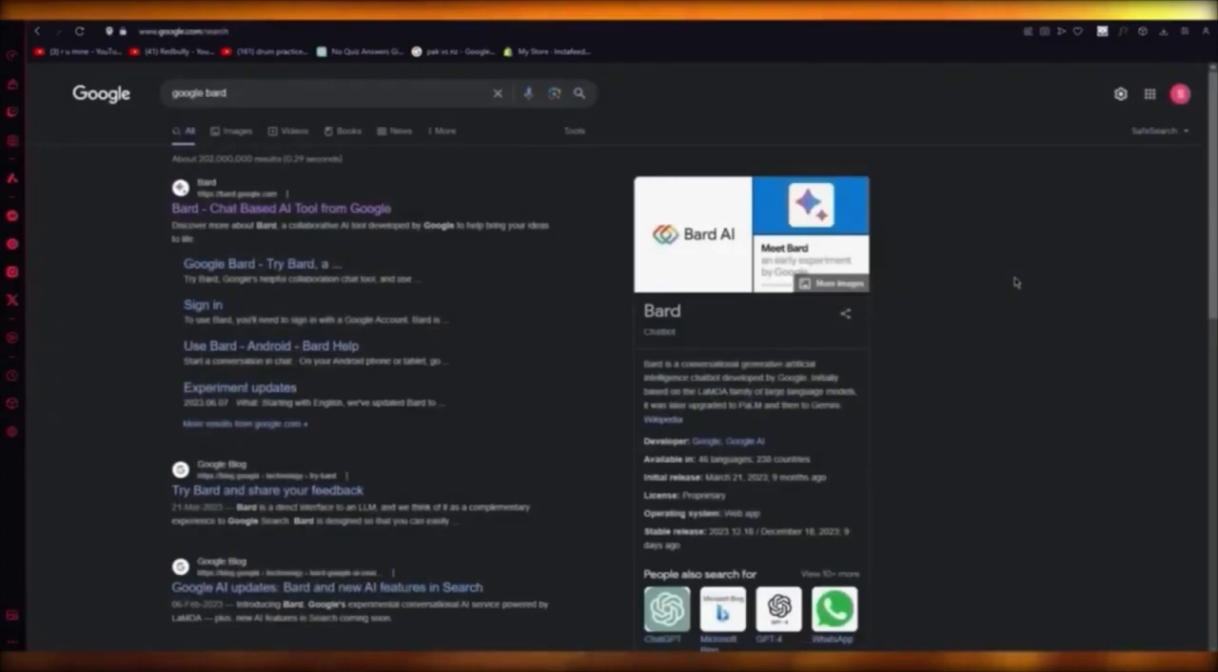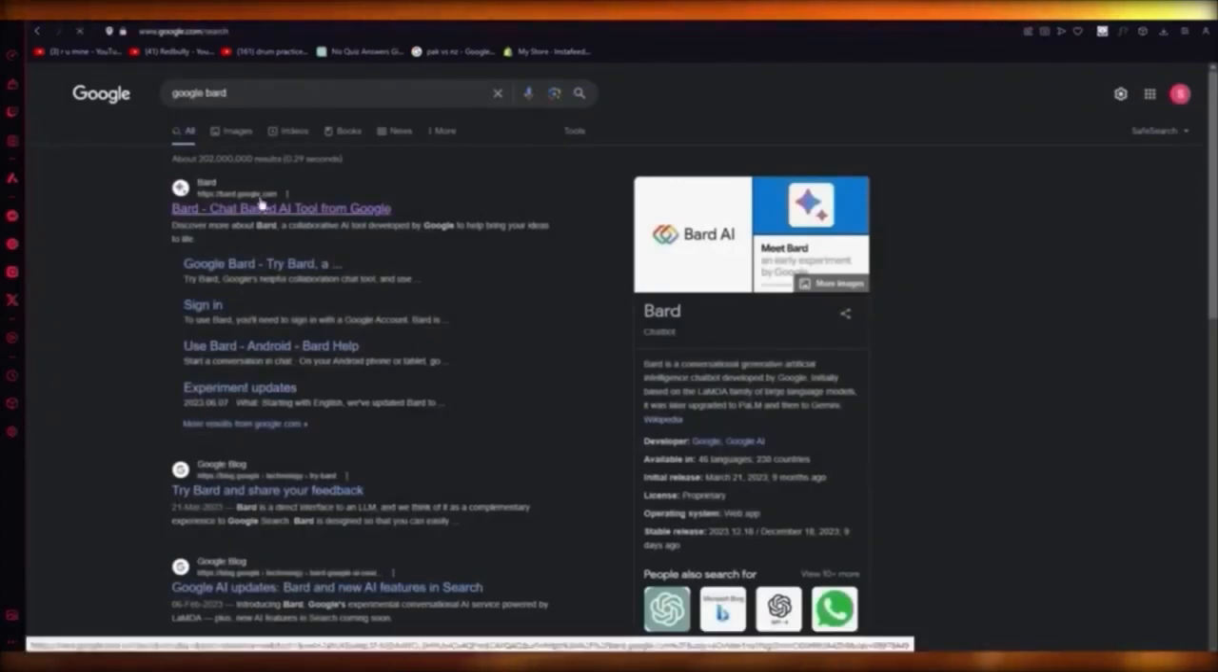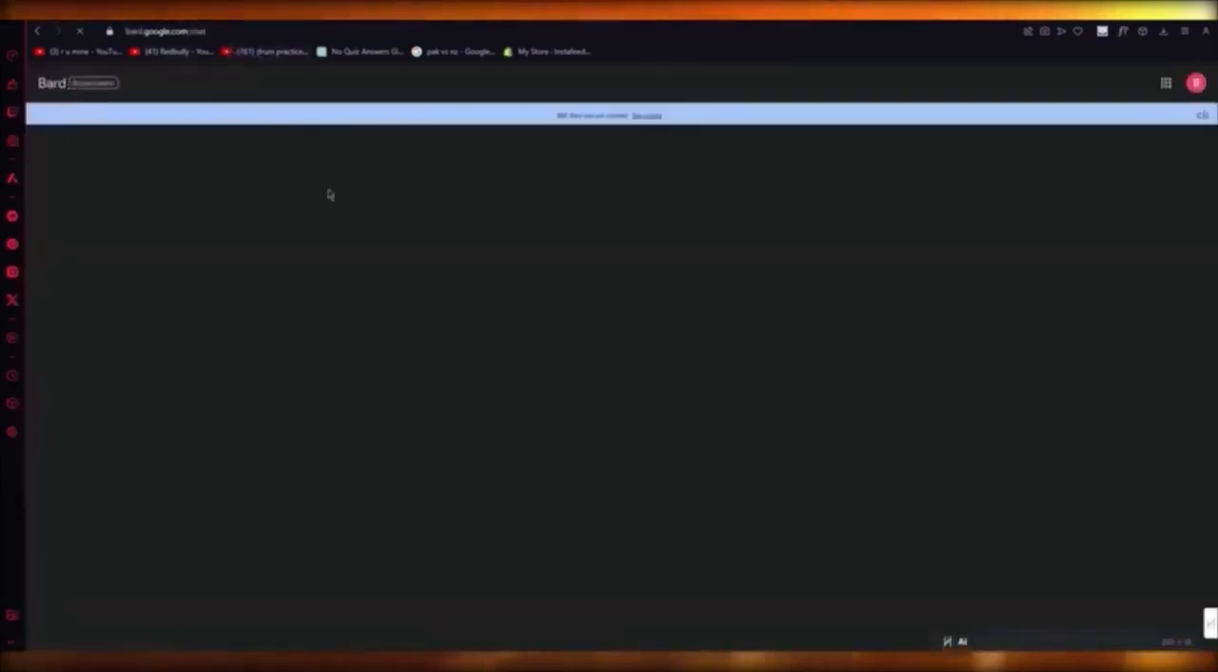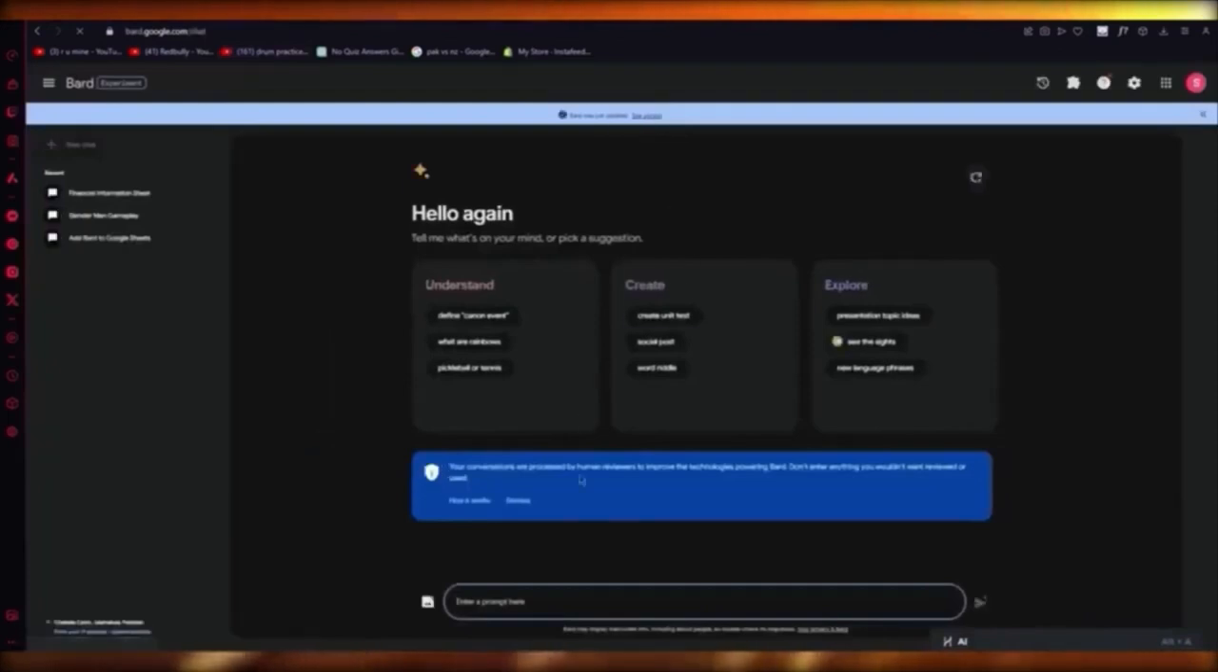What you're going to do is come to Google and write Google Bard. It's going to bring you to bard.google.com, and that is exactly what we're going to want to go to. So we're going to go to Bard. It says chat-based AI tool. Now, once you go to Bard, it's going to bring you right here into Bard experiment. And, as you can see, Bard was just updated. Now you can ask anything of Bard.